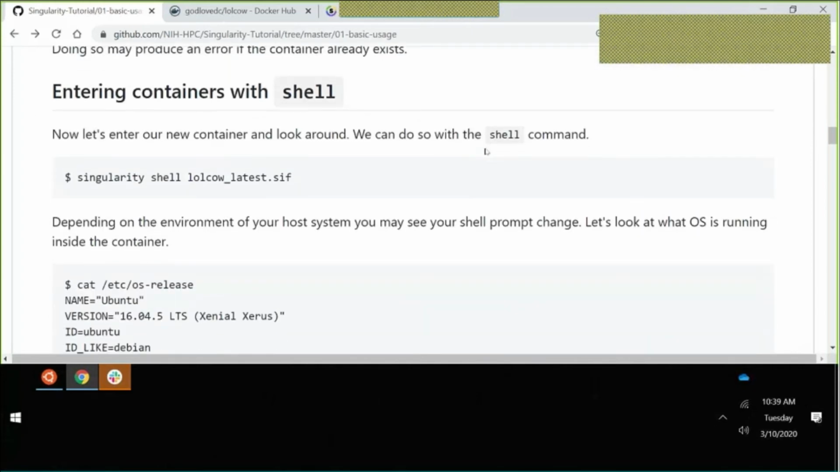Okay, so there are 3 different action commands that we're going to talk about to interact with containers. Those are going to be shell, run, and exec. Maybe not in that order. So the first command is going to be shell. Shell actually lets you pop into your container. Let's do a few things and look at how that works.